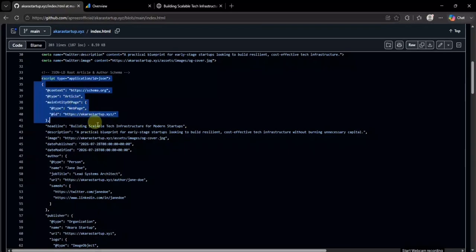This is an article schema. So we have article schema, person schema, organization schema, FAQ, entity, author, and so on. The first schema we're talking about is article schema. So how do we know which type of schema this is? That's the type: article.